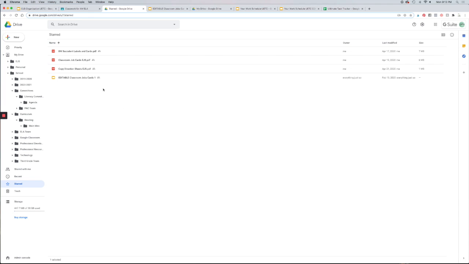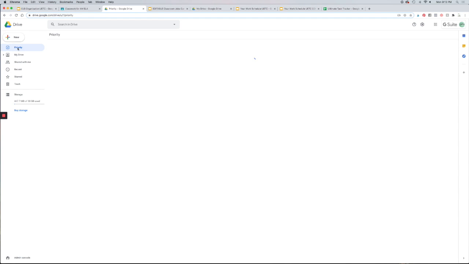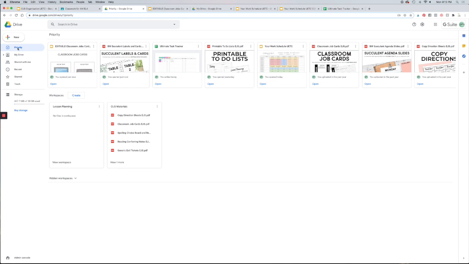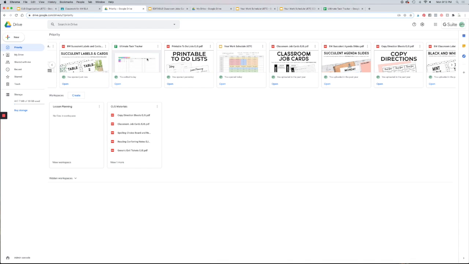Okay, in case this becomes full and it stops being useful, you can always unstar documents or resources that you're no longer using, but you can also use this priority function. I love this one. When you click on priority, it's going to list all the files that you used recently, which sometimes is helpful, sometimes it's not. Honestly, I don't know why this is here because you can access these under recent. But here's what's great: you can create a workspace.